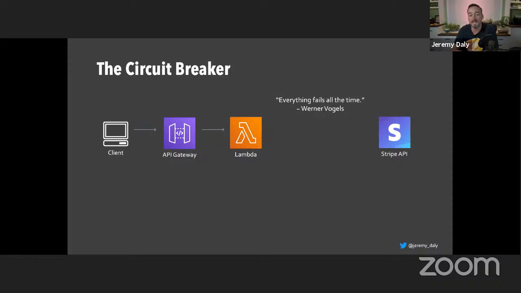So if we get a failure here, we need to think about ways in which we can not continue to send data or continue to send requests to that Stripe API. We want to find some way to back off those requests. So what we want to do is put some sort of a status check in here. And I'm just representing this with the decision box, but essentially this would happen within the Lambda function. And then we want to use some sort of a cache that can store information about the number of retries we've had, whether or not the circuit is open or not.